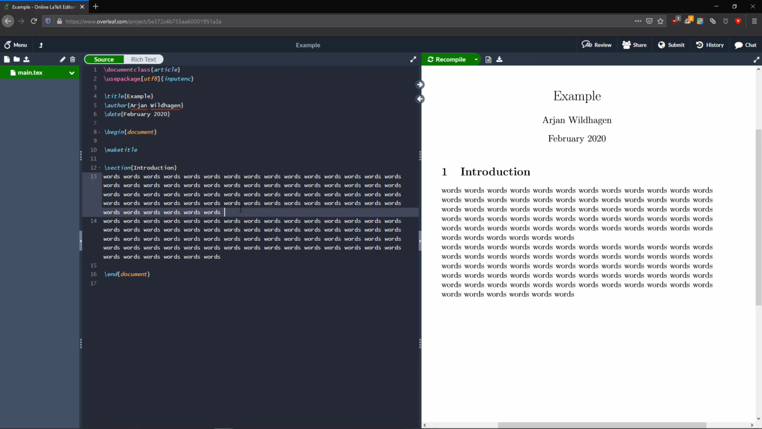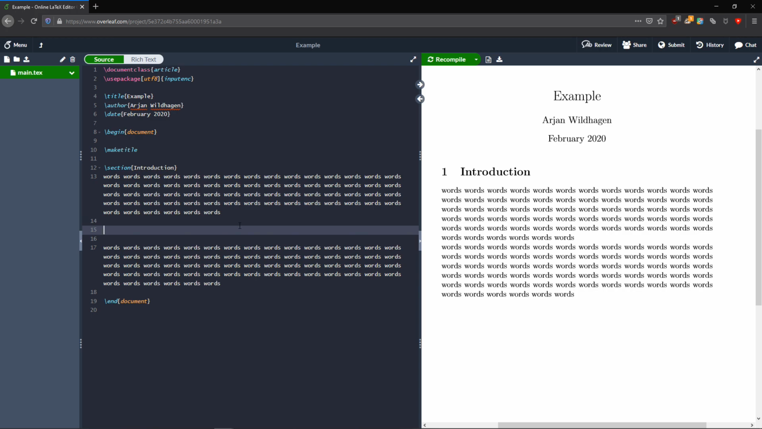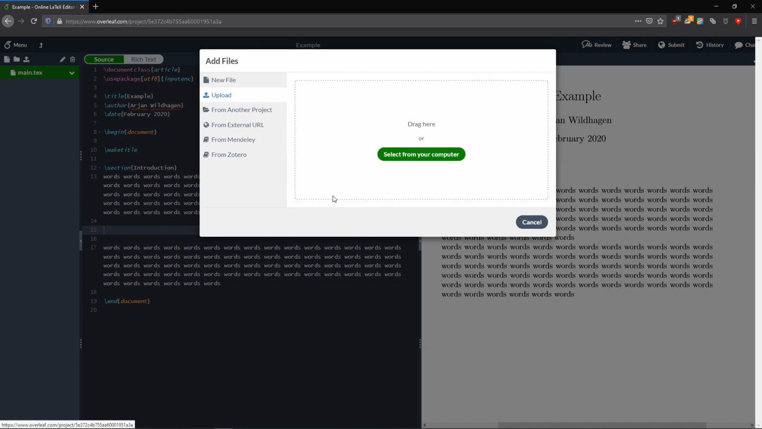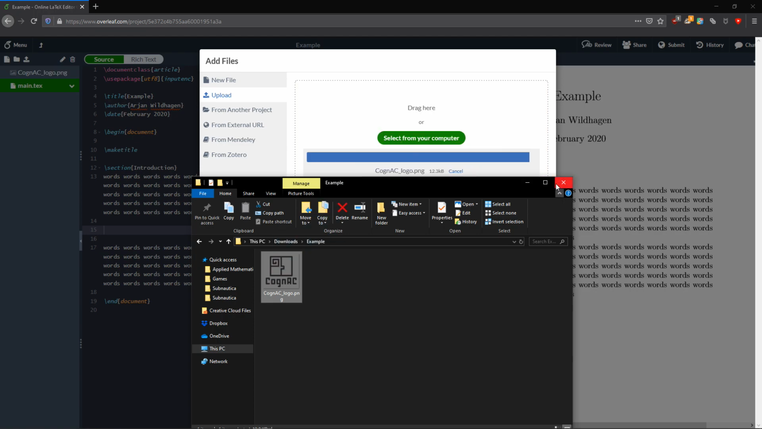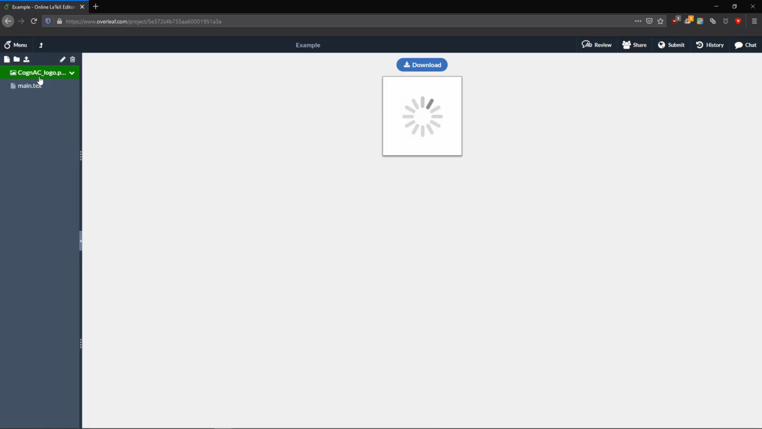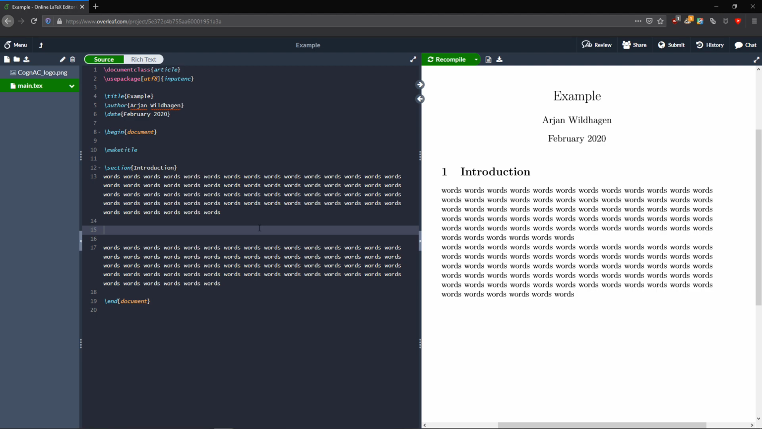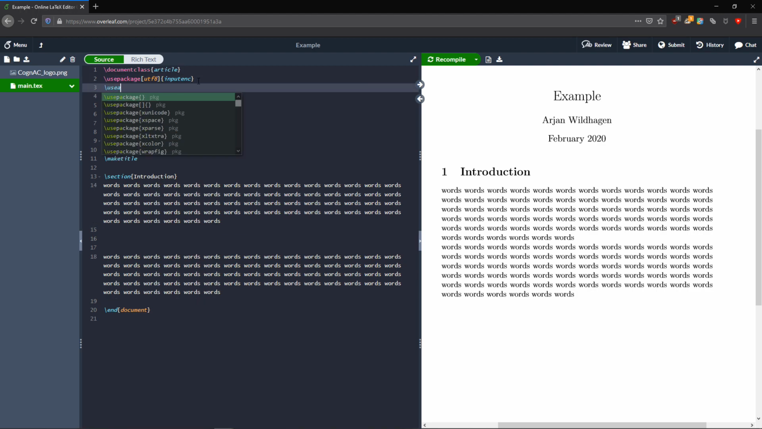Good. Something else that we want to do is use a picture. So let's first upload a picture. On the top left here we have an upload button, and we can just drag something over there. I have the Cognac logo, so let's do that. Majestic, beautiful. And what we will first do is use a package that allows us to import this file, and the package we're going to use is the graphics package.